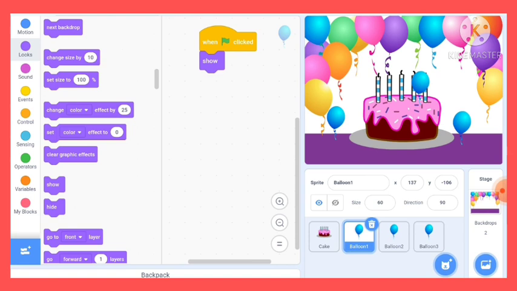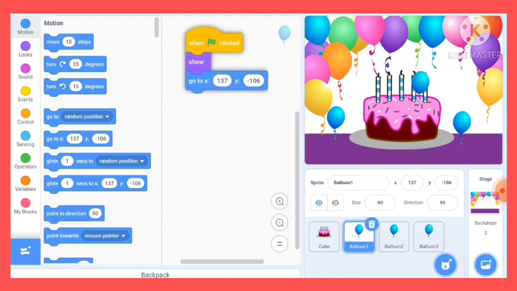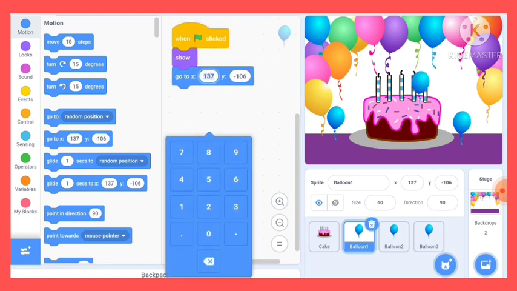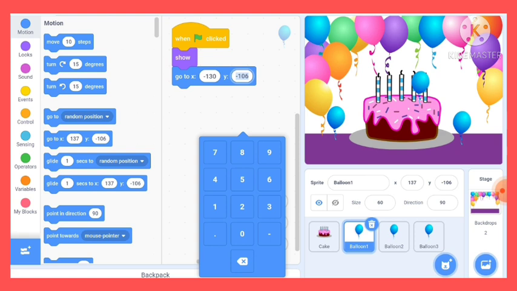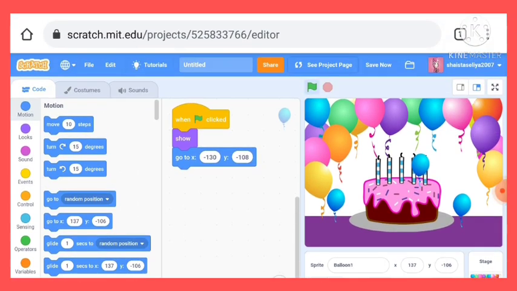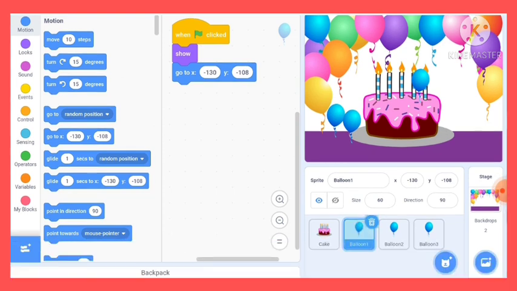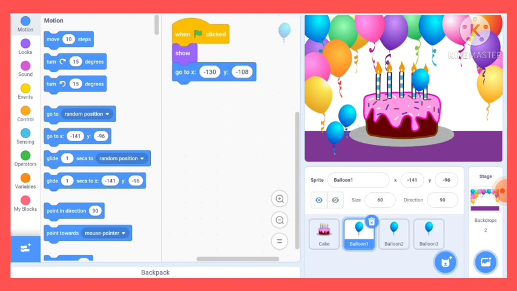After that the size and the position will be changed, go to. So X, you can do it like that. I will do -130, it's better. And then this one will be -108, 100. And let me see what its position is. As you have seen, the position of this ball is like that.